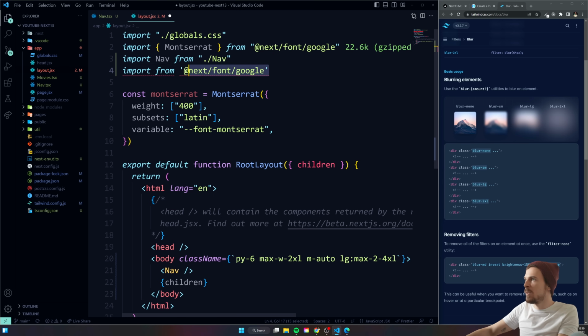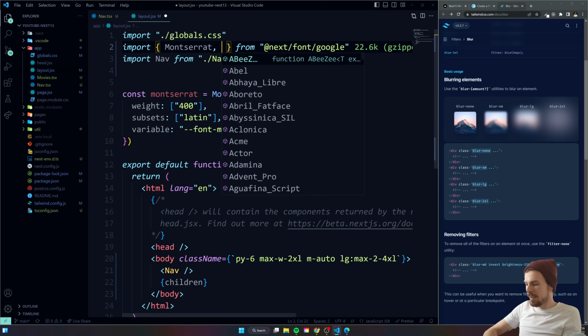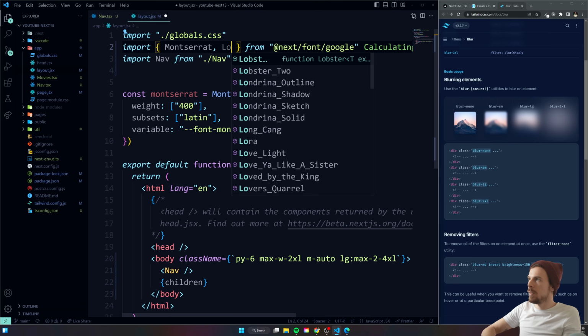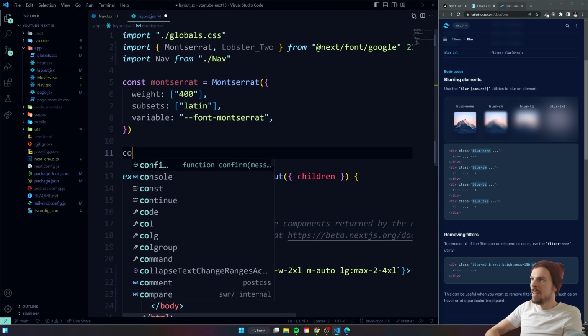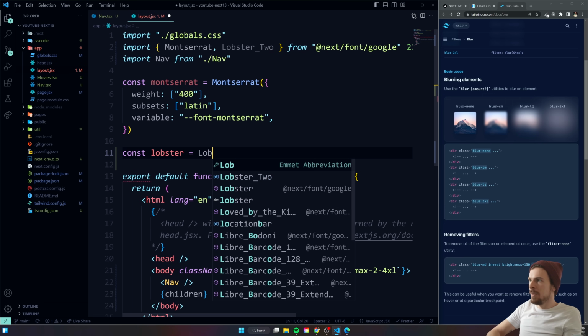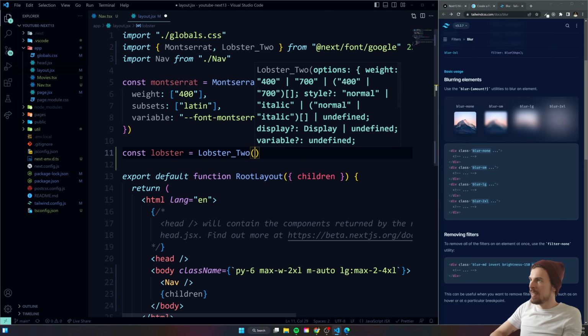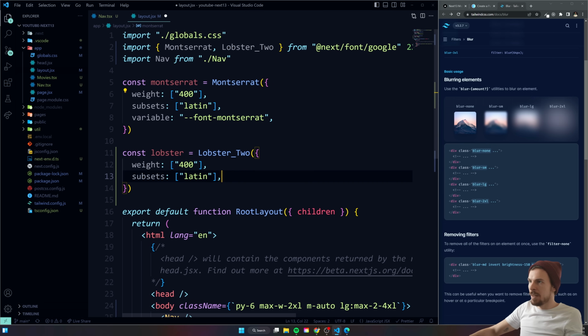Oh, I could just do it up here. I'm so silly, comma. And then let's do Lobster, right? Lobster 2, for example. Boom, font is added. So I'm gonna say const lobster here is equal to Lobster_Two. So I'm just initializing this, and they let you pick out the weight and all of these things here. So I'll just paste it in.